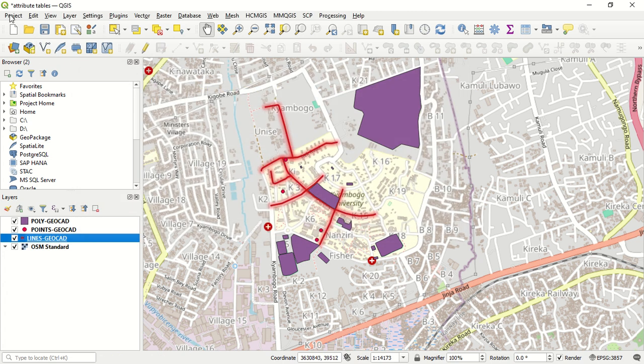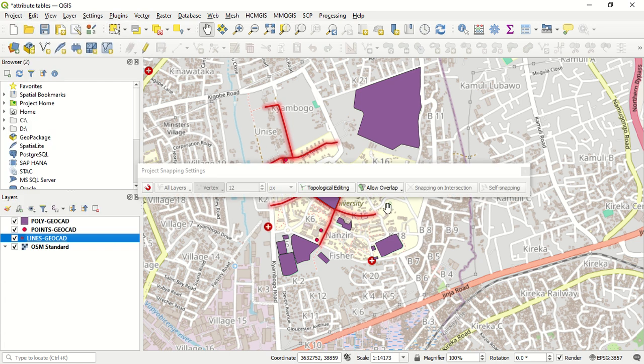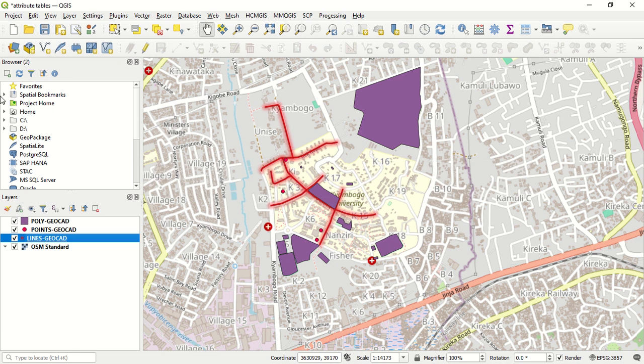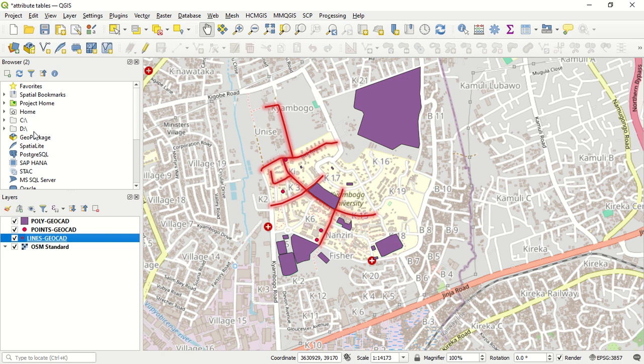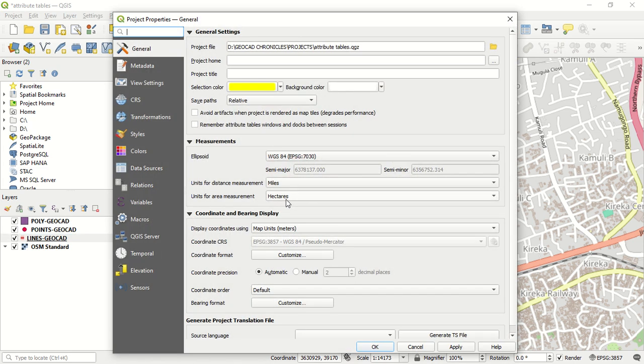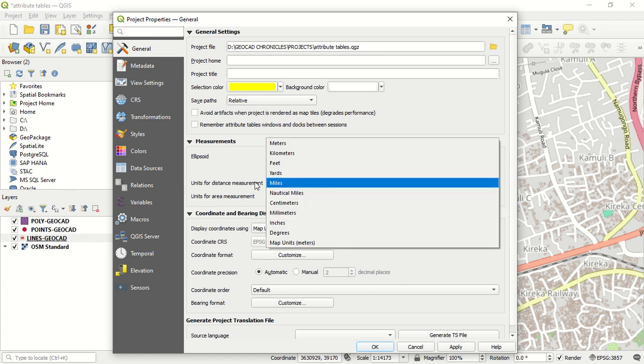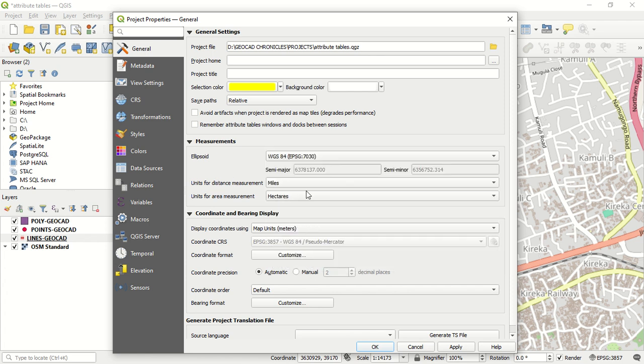In case you want to set units of measurements in your work, you go under project and then properties for the project, under general. So under general, that's where we have these. We change them to the units you are comfortable with, and then you say apply.